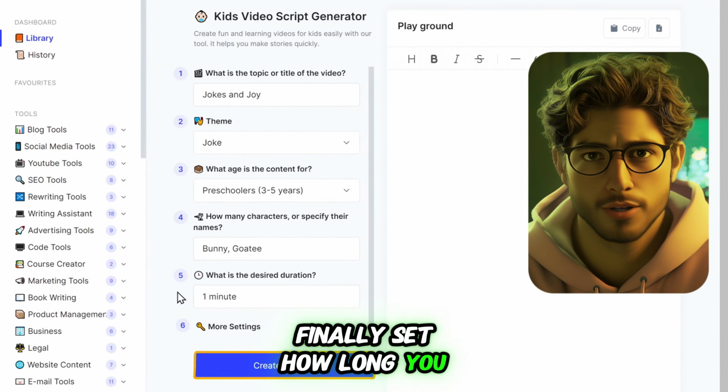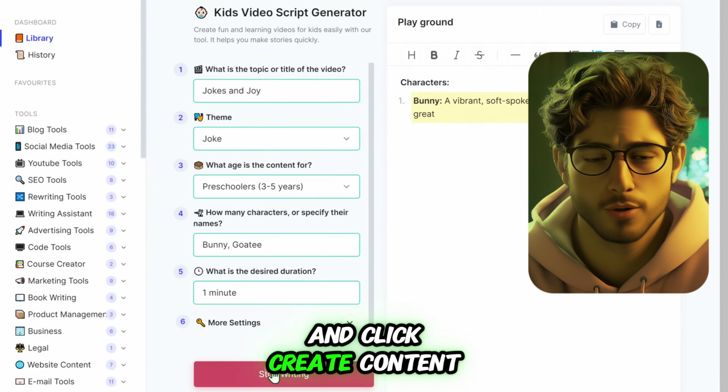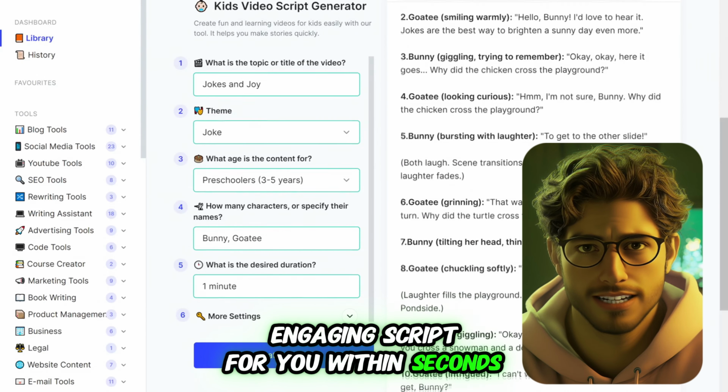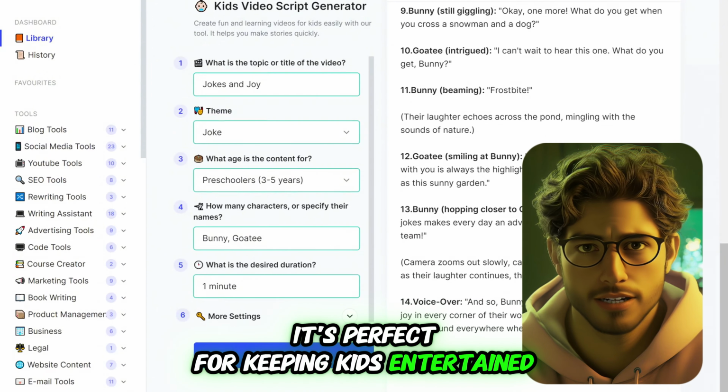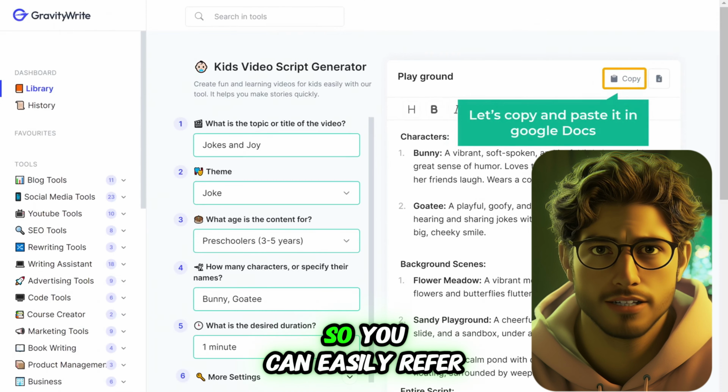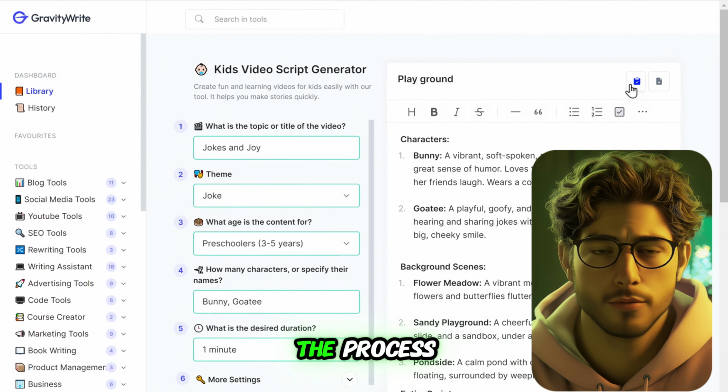Finally, set how long you want the story or video to be and click Create Content. Gravity Write will generate a detailed, engaging script for you within seconds. It's perfect for keeping kids entertained and engaged. Once your script is ready, copy and paste it into Google Docs so you can easily refer to it throughout the rest of the process.